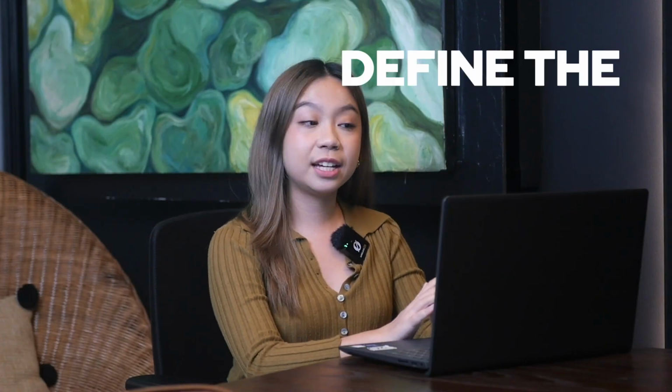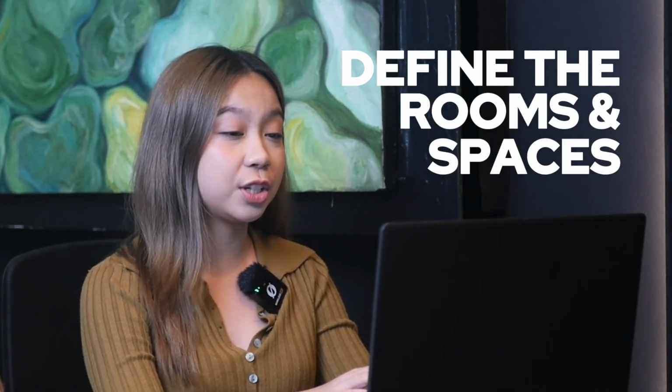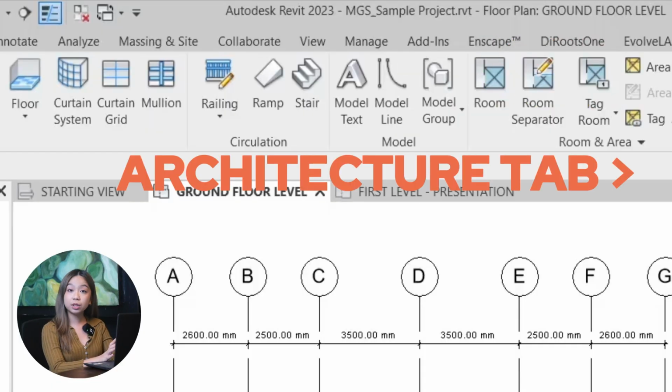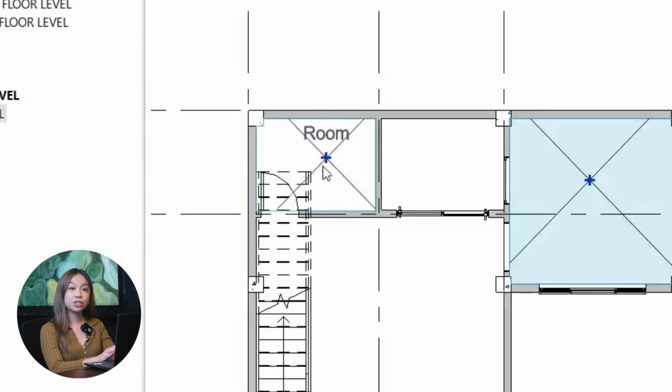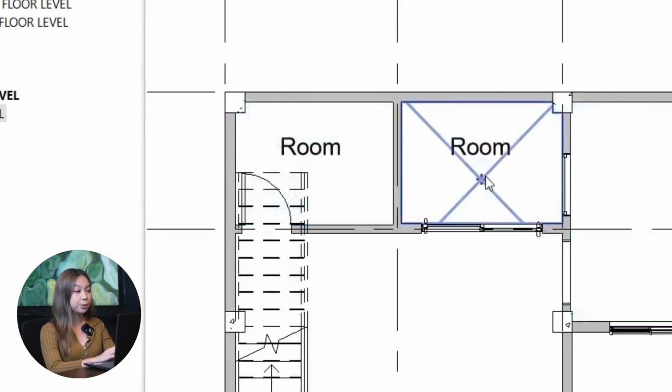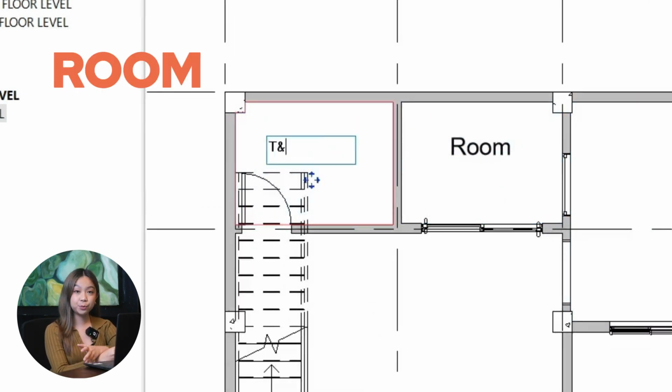So first, let's define the rooms and spaces in your project using the Room tool. So go to the Architecture tab and click on Room. Then simply click inside each enclosed area to place a room. This will automatically create a room tag for you.